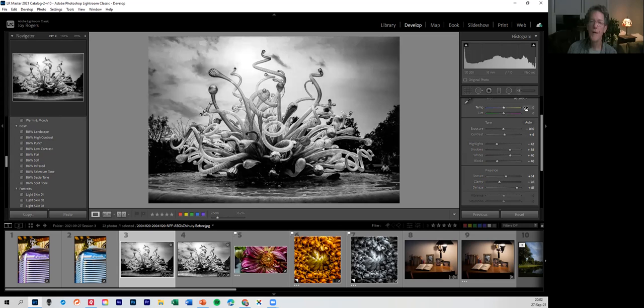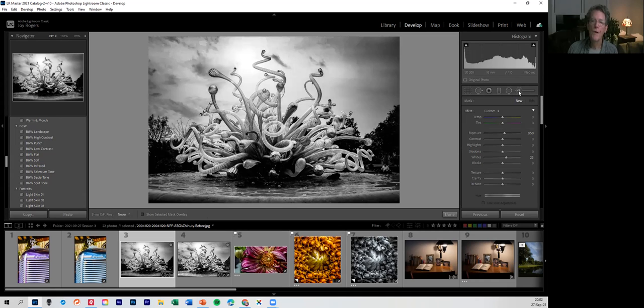Can anyone think of any other way that they would like to kick the photo a little bit? How about with the adjustment brush? What on here needs to be lightened or darkened just a little bit? Maybe the water. Okay. So I'm going to click new and I'm going to click effect.